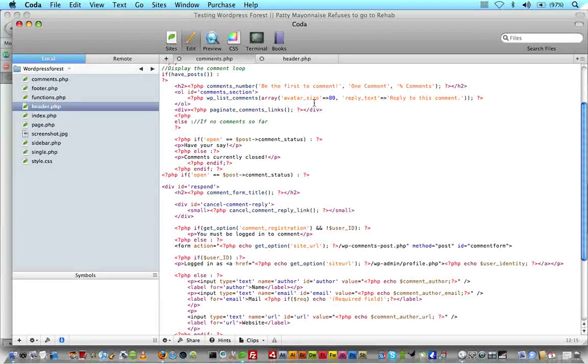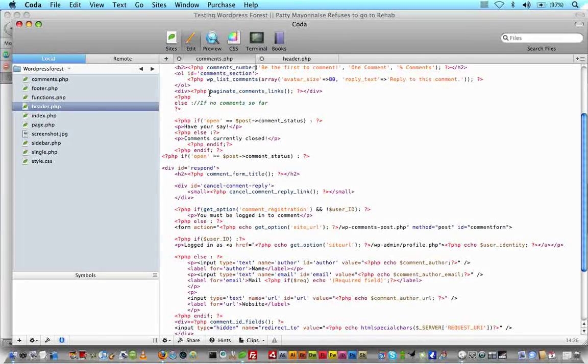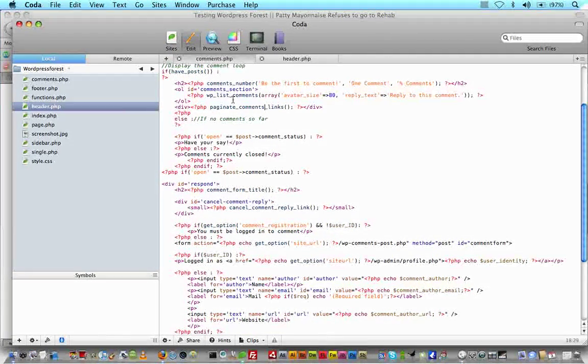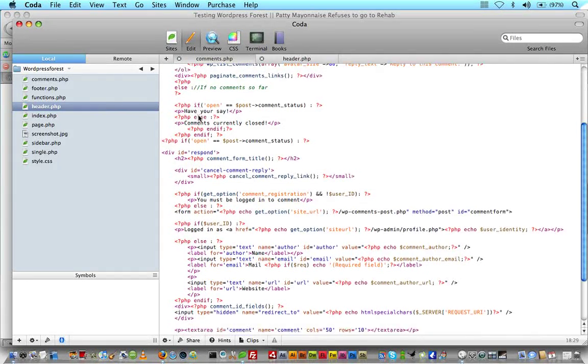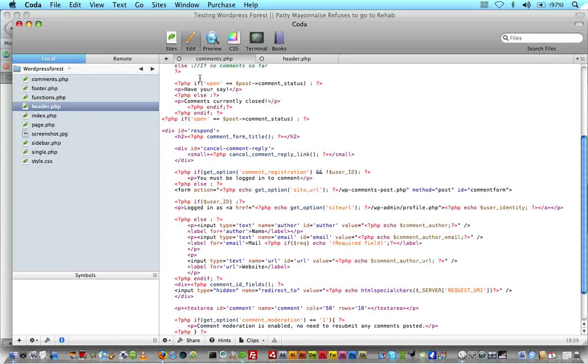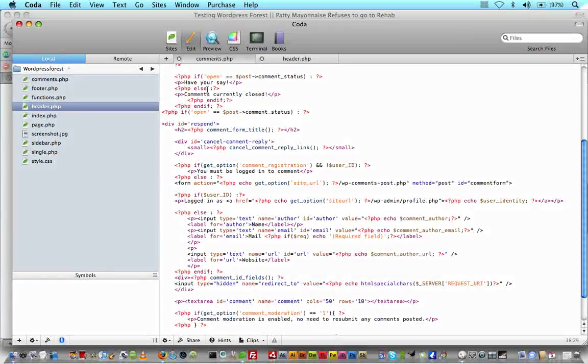We're using an array to pass it multiple arguments. Our reply text is "reply to this comment." We used PHP comments_number to display different things like "be the first to comment," or "one comment," or how many comments there are. We used paginate_comments_links inside of our loop and underneath our actual comments to paginate our comments, and we changed that in the settings to 3. Next, we said if the comments were open but there were none so far, we had a little display message, or if they were closed, a display message.